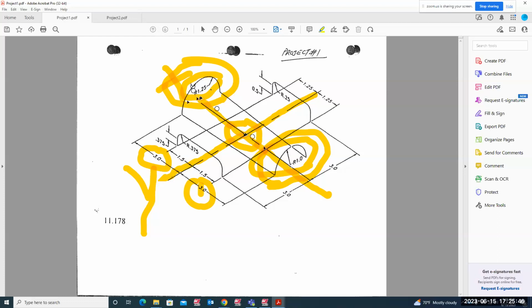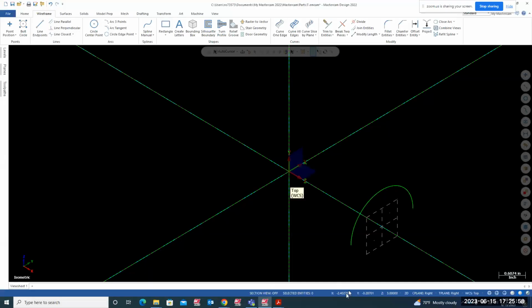This arc radius is 1.25. So here I'm still in the right plane, but I'm going to move my Z back. How much is my Z? It's right here, 3 inches. So go back to your Mastercam. I'm going to change my Z, and that Z is going to be -3. But as soon as I hit enter, that origin is going to shift back to Z over here. Hit enter. Look at this. Now I'm at Z -3 inches.